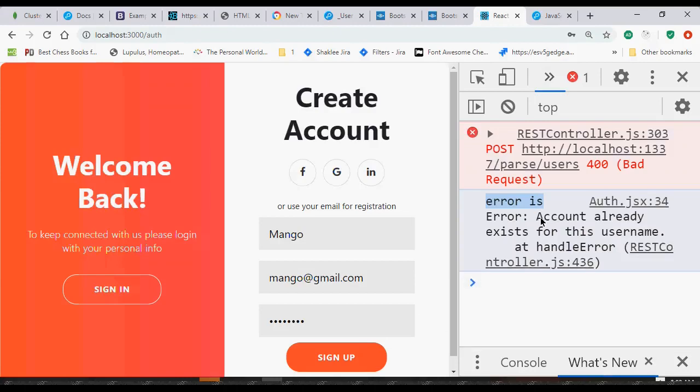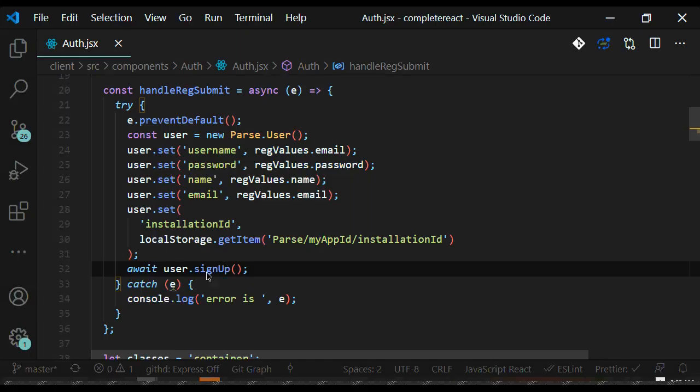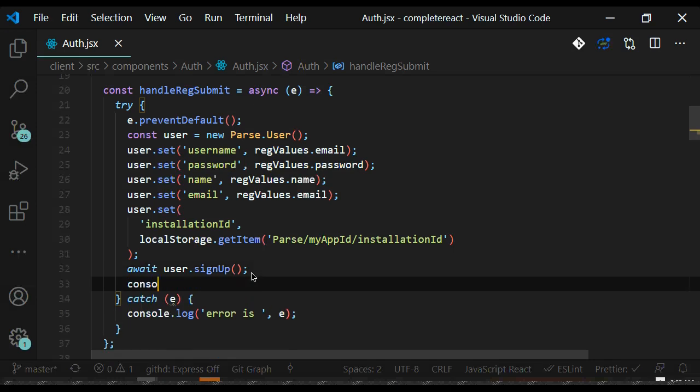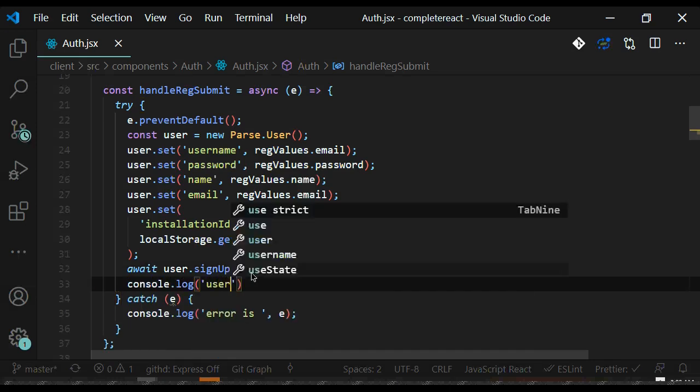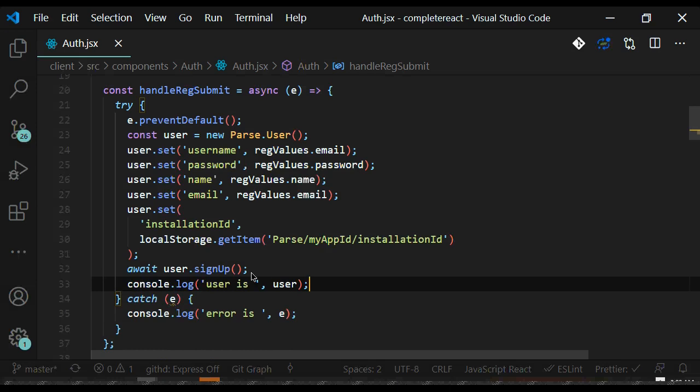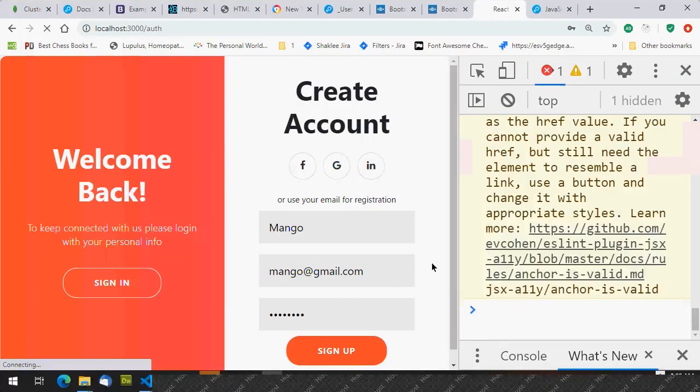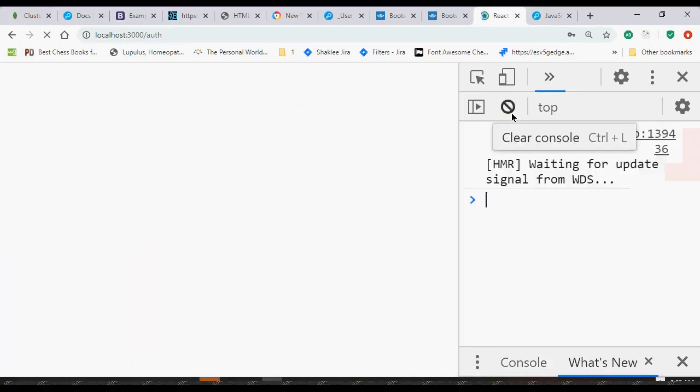But the second time when I click, it's saying error, account already exists for this username, because this Parse server does not allow the same user to do it again. So the second time I'm getting this message. I did not put the console.log the first time, so let me put the console.log in the first time also, so that I can see what's happening. Let's check now.